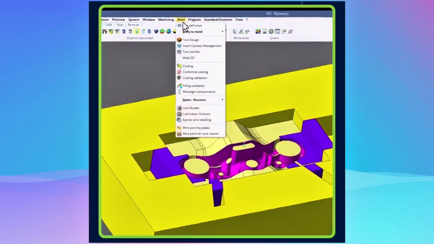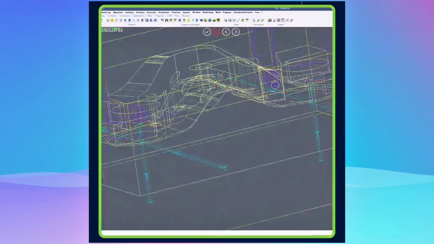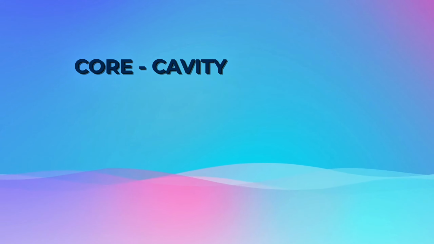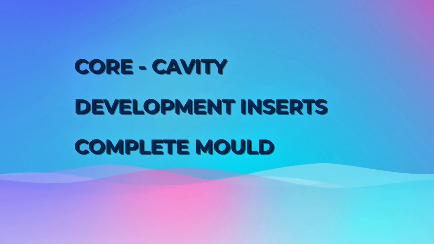So the next module is VC Mold. For plastic components, VC will provide a complete mold design workflow. Starting from the product geometry, engineers can develop a partial core cavity extraction, developing inserts, and a complete assembly of a mold. This helps you to maintain the design intent from the product concept to manufacturing.